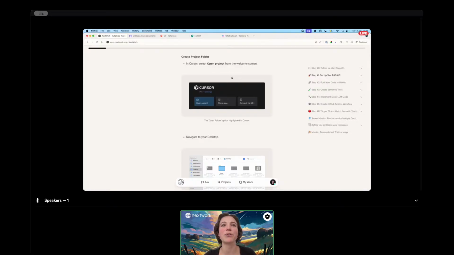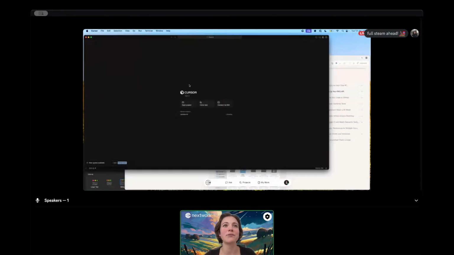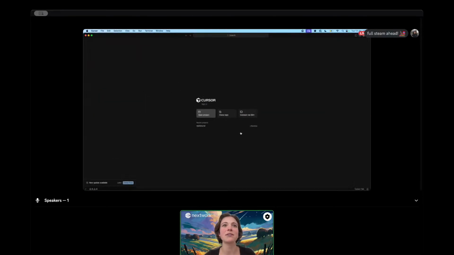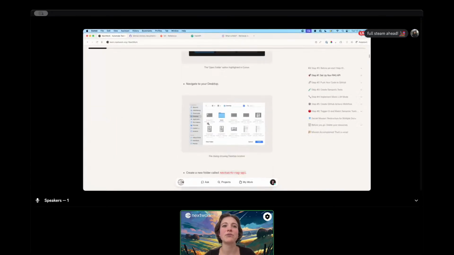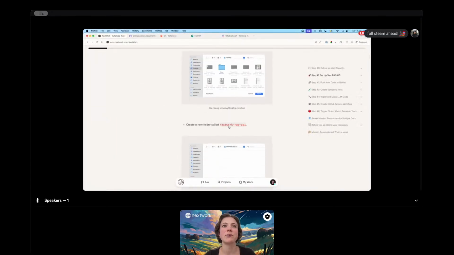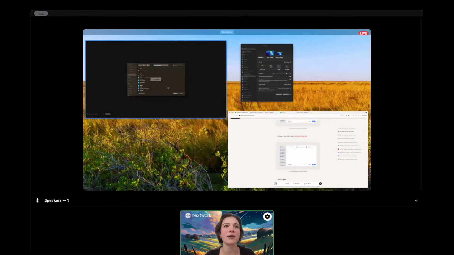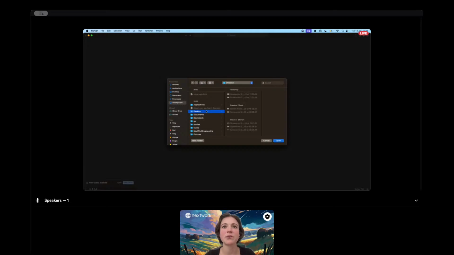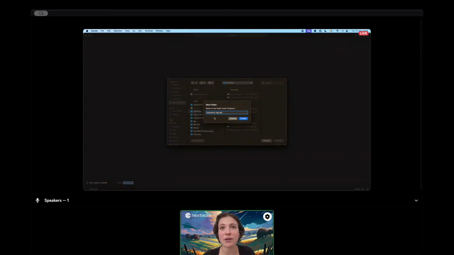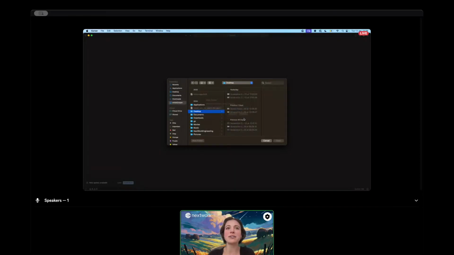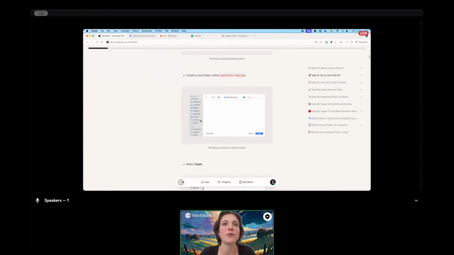In Cursor, select the open project from the welcome screen. Selected. All right, navigate to your desktop, and then create a new folder. Can I do that from this screen? I guess I can. My desktop is full of trash. I think I'm one of those people that always needs to clean up their desktop. All right, NextWork RAG API, we're ready to go.